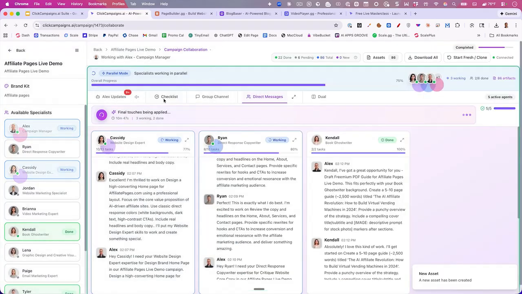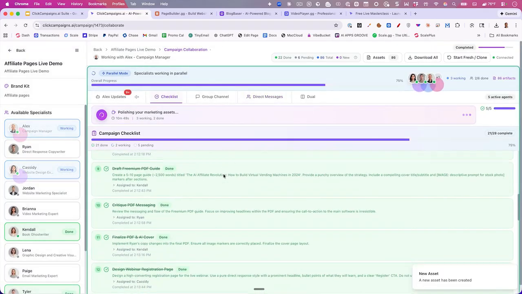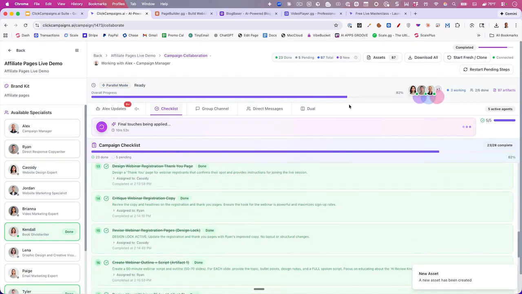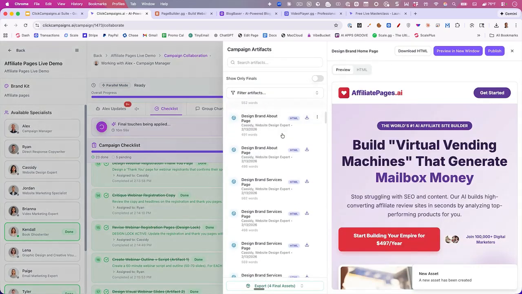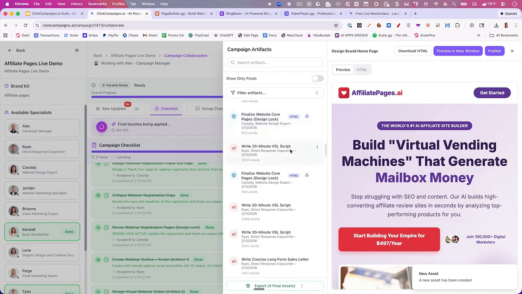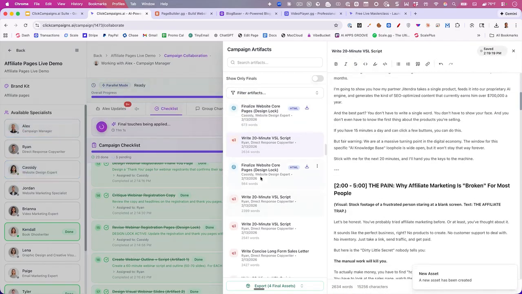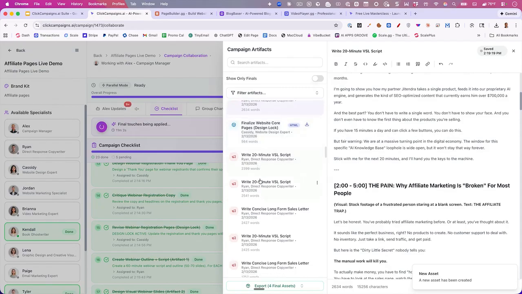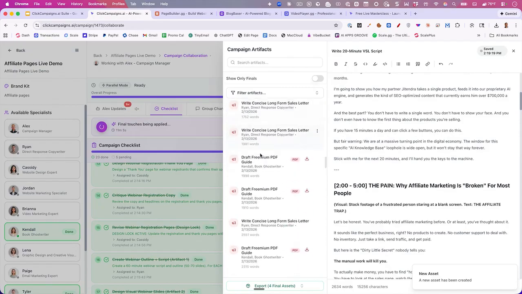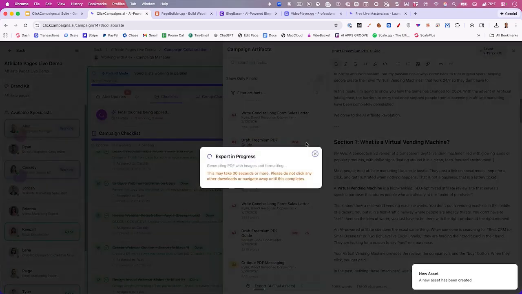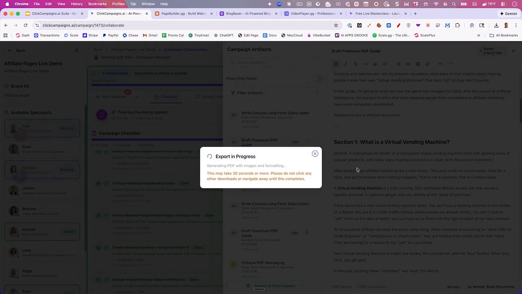So let's see how we're doing. We're going to check back in here, and we're going to see that we've gotten our PDF, our webinar registration page. So we've got a lot more assets that have been built here. Let's take a look. This is our VSL script that was written. There were a couple of rewrites to it because it gets critiqued until you get your final. This is your PDF guide here. This takes about 30 seconds to download. It's generating the PDF version of what you just saw here.